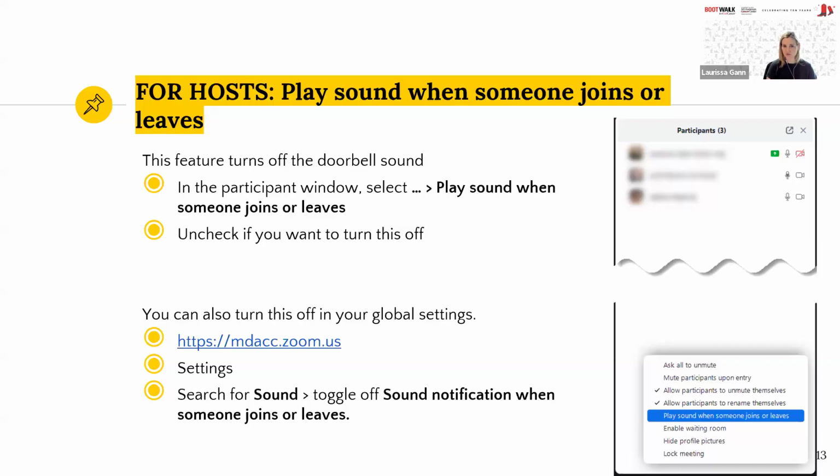You can go to mdacc.zoom.us. Under settings, you can search for sound and you can toggle off that sound notification when someone joins or leaves. So if you don't want to hear that doorbell sound over and over, you can turn that off as the host or as the co-host as well.